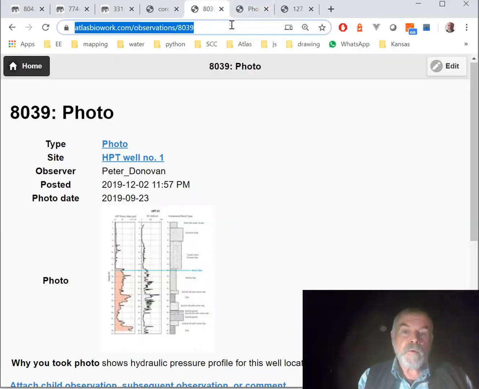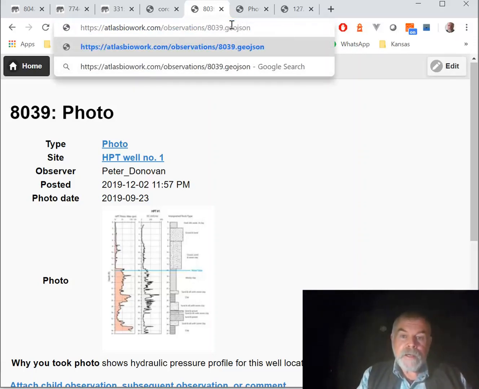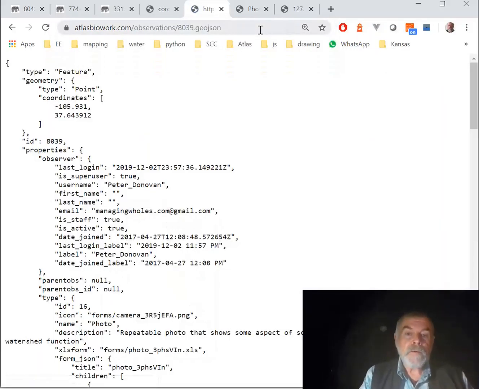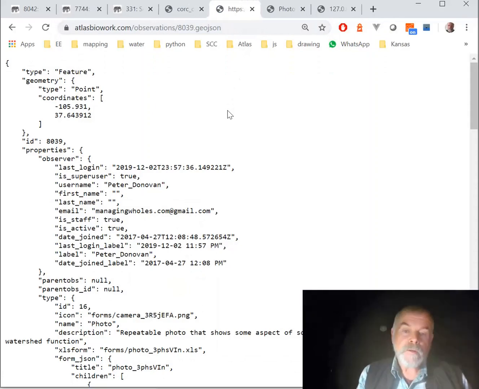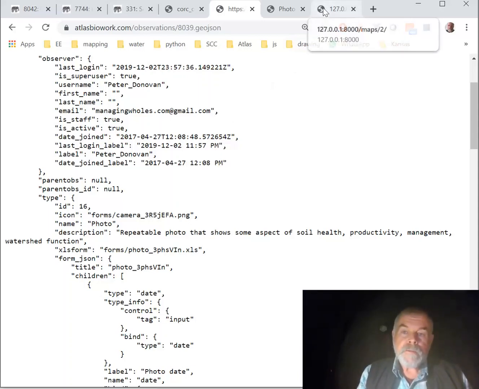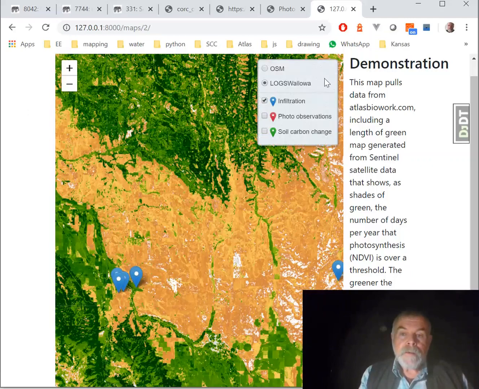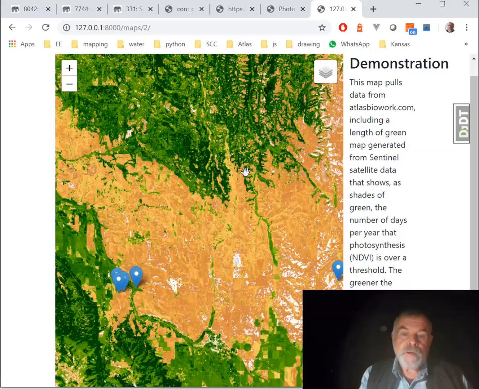And I want to show you one more thing. I can put .geojson at the end of a URL or a web address here, and it immediately spits out a machine readable version. So this data is not siloed, it's not locked into this website, it's very portable. And in the prototype of soilhealth.app, I am pulling data live from another website, in this case Atlas Biowork. And I'm looking at infiltration.